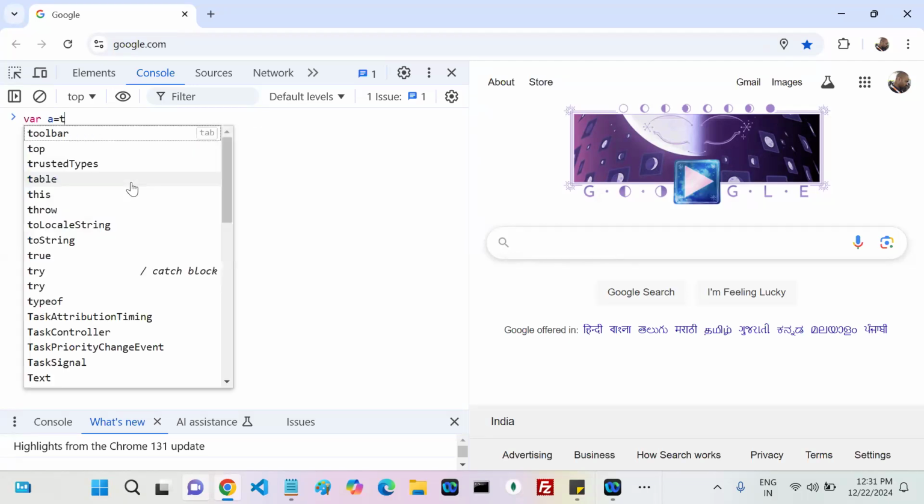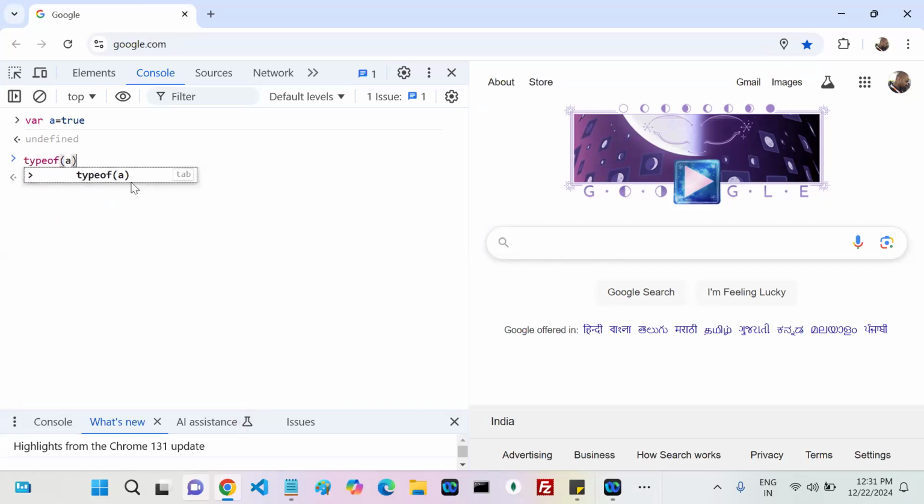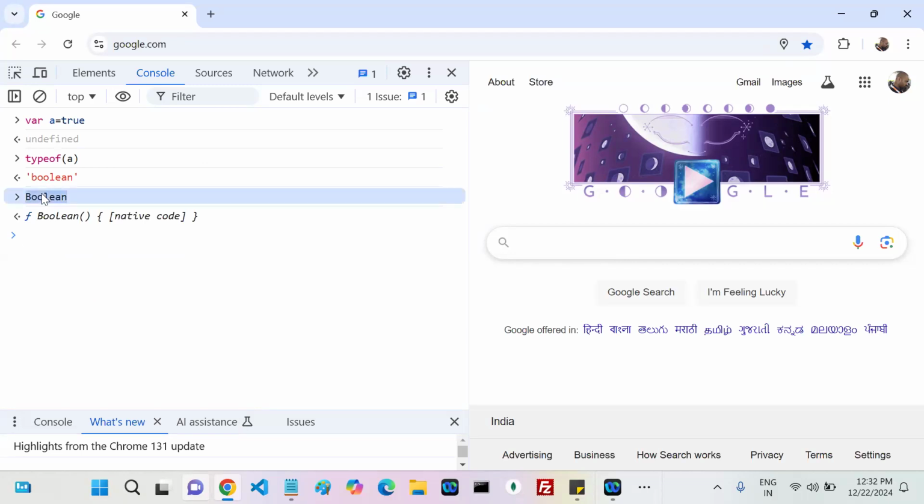Where a equals true, typeof a is boolean, it's not an object. But there is one predefined class. What is that class name? Boolean. Do we have any direct members in it? No, right?